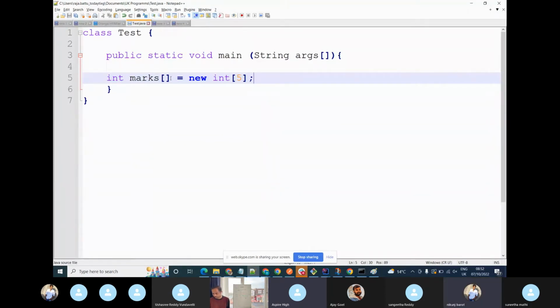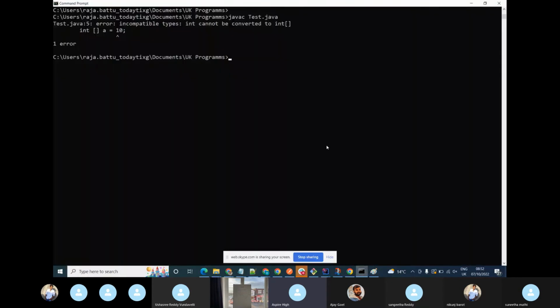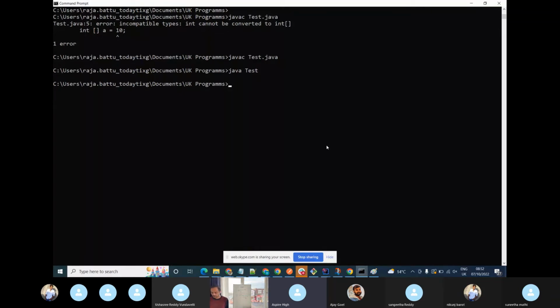Yeah, it is valid because we are providing a fixed size of 5. So if I compile it, javac Test.java, I don't have any compilation error. Then if I run it, java Test. So it is running. We are not getting any compilation error.